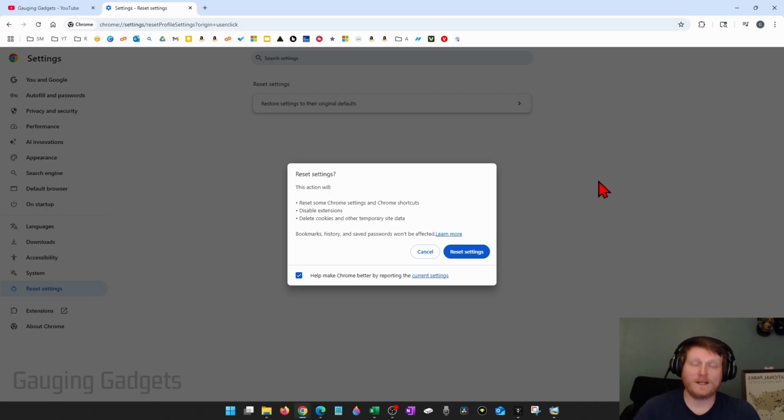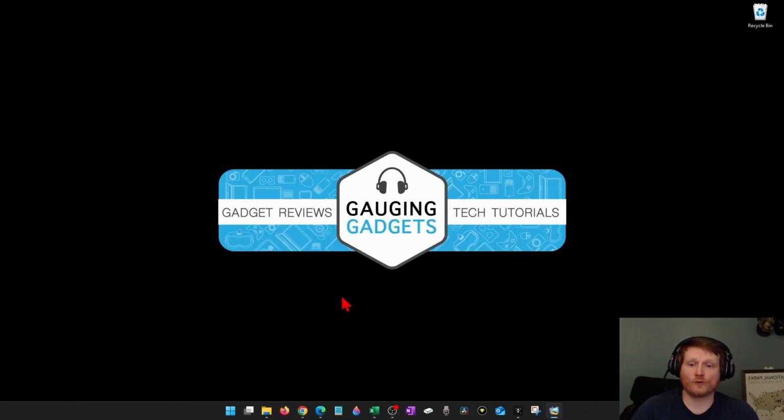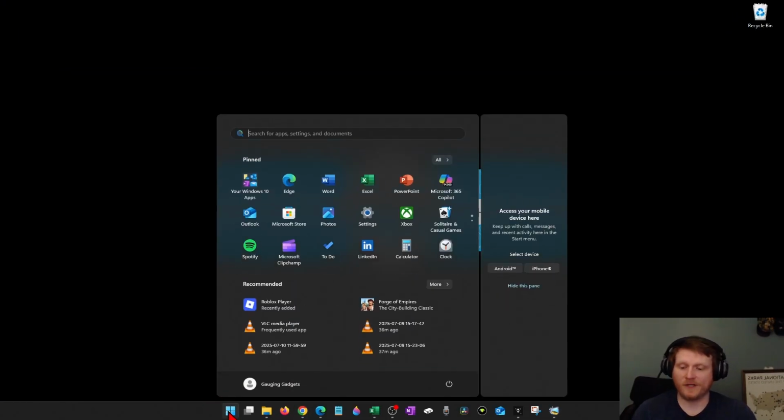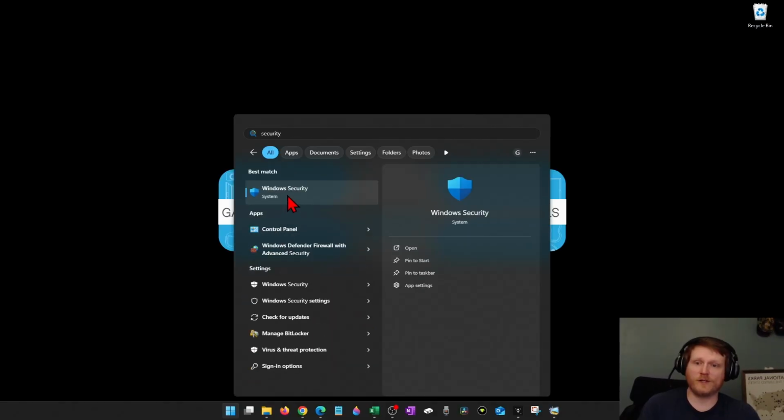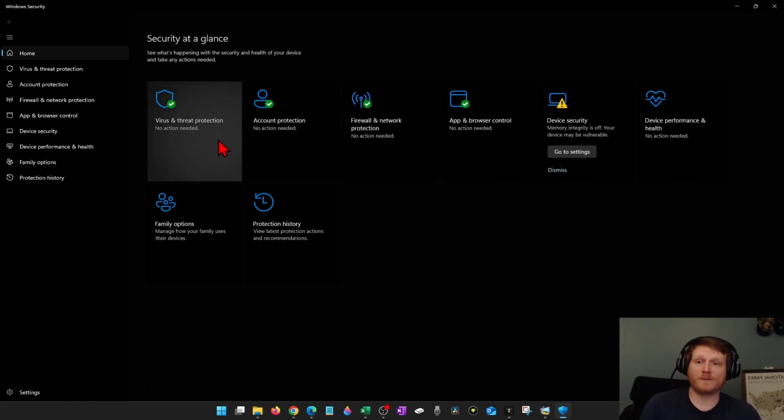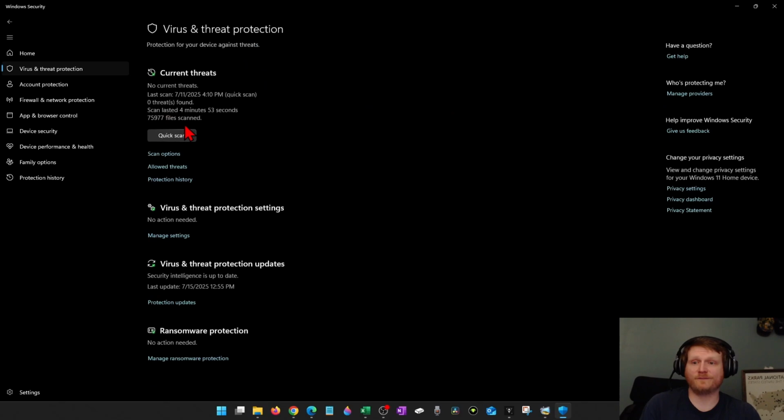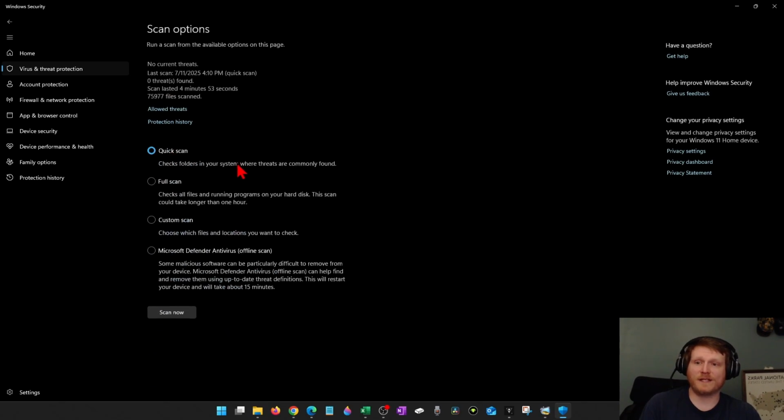So check it out. Now, if you're still having issues after that, what I recommend doing, and this is going to be for people running Windows, either Windows 10 or 11, is to run a virus scan using Windows Defender. So minimize Google Chrome, and then just select the Windows Start button down here in the taskbar and type Security. Select Windows Security. Once Windows Security comes up, select Virus and Threat Protection, and then select Scan Options, and just go ahead and select Full Scan, Scan Now.